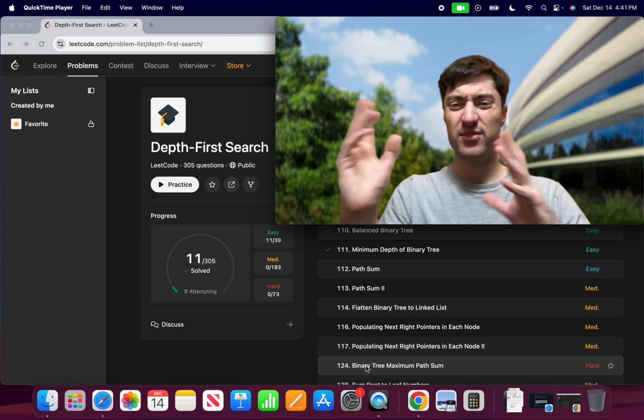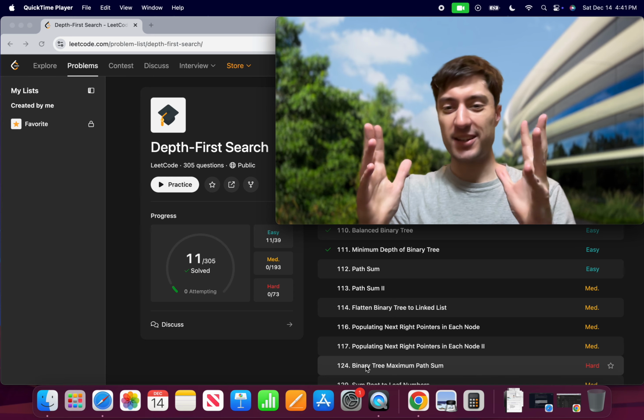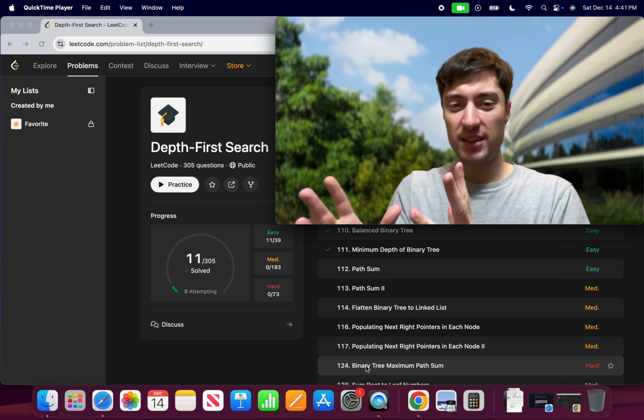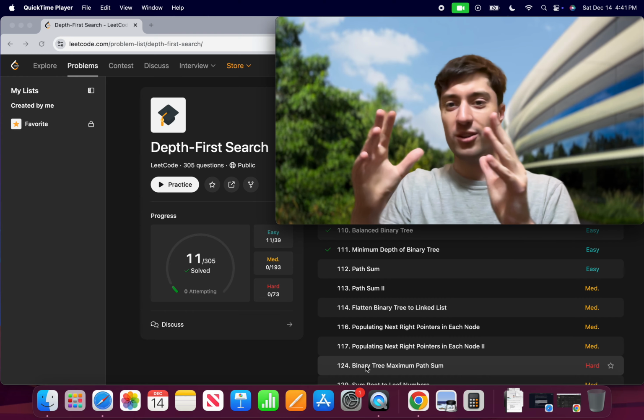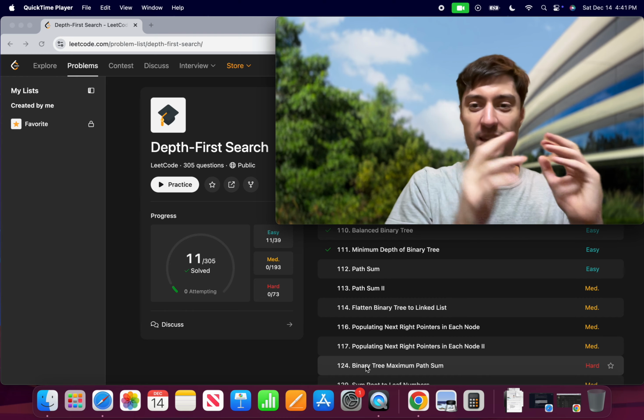Not this kind of, I'm going to be doing bitwise manipulation and then doing depth-first search, then breadth-first search, then dynamic programming. No. Just focus on one thing.